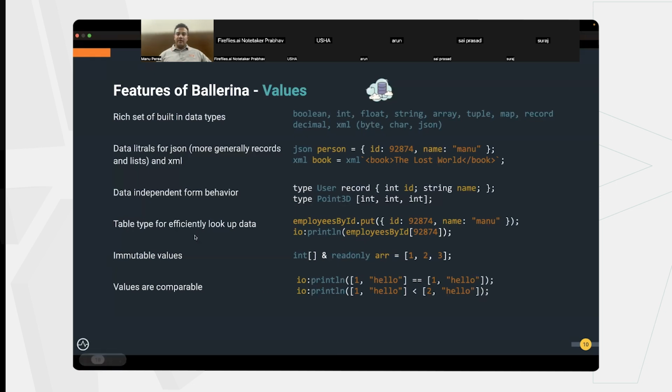And then we have immutable types thanks to the read-only keyword. You can intersect with read-only, and then all of these values behave not like objects, but as simple data, right? So that's the last point: you can compare them, you can see if they are similar, you can easily print them, right? Just your println, you don't have to write a toString or anything. So they purely work like data, right?